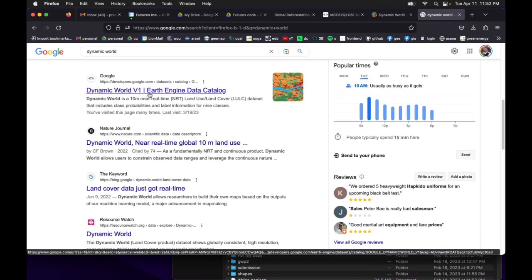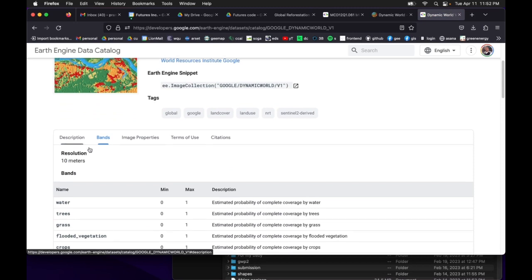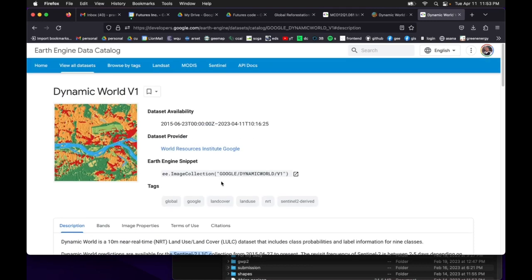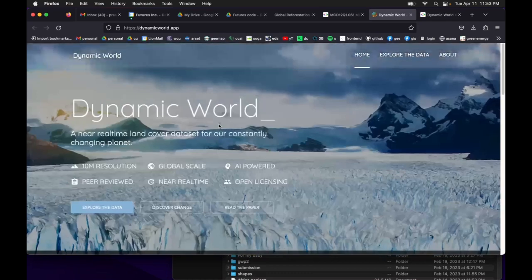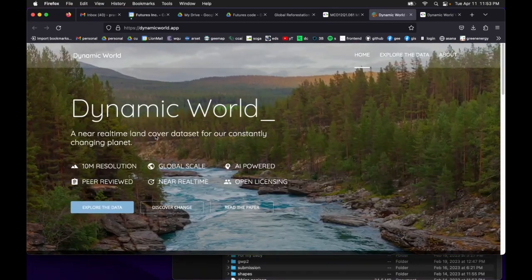But I also know that's available in Google Earth Engine. So I just want to look at the description. Oh, okay, it's available from Sentinel-2. Sentinel-2 has typically a 30-meter resolution, and I believe that this is even more downscaled to the 10-meter resolution.